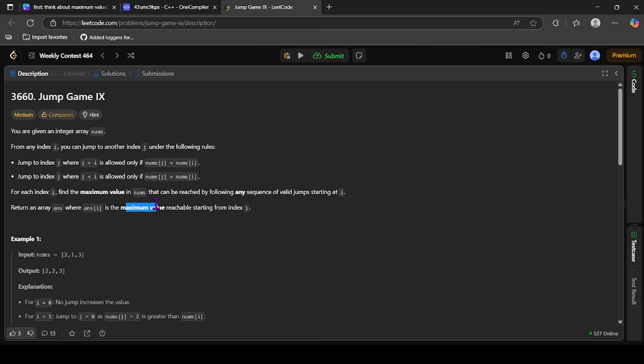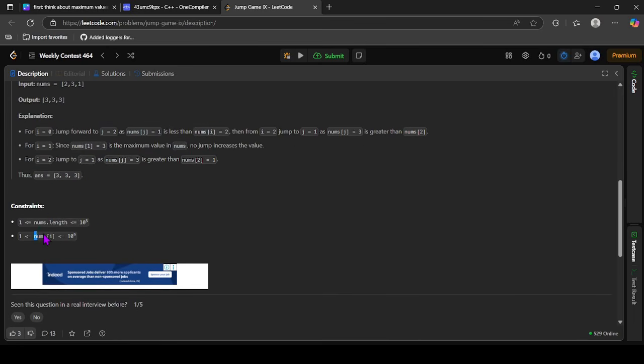Return an array where answer[i] is the maximum value reachable starting from index i. And the constraints are n is up to 10^5 and the values are up to 10^9.